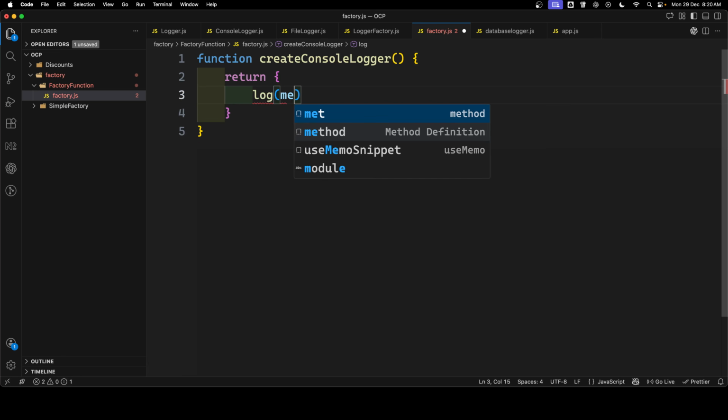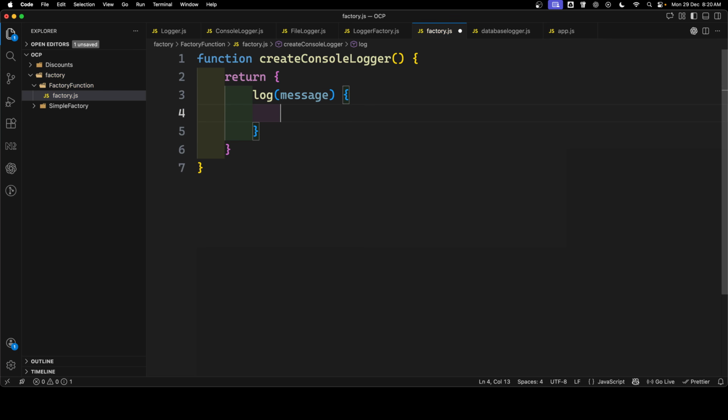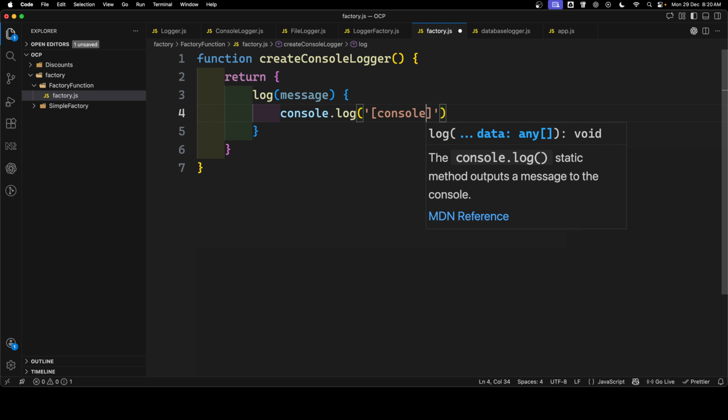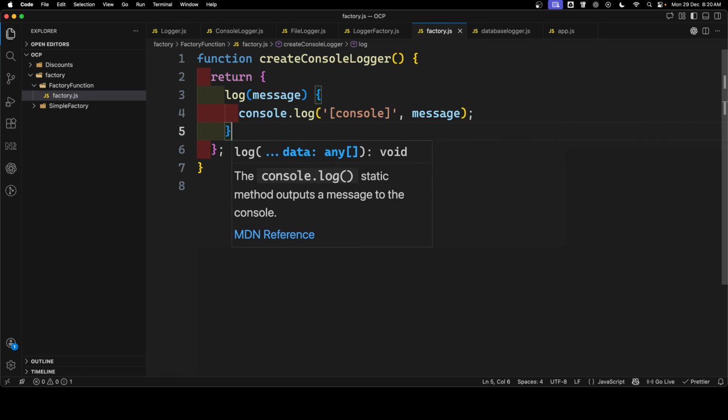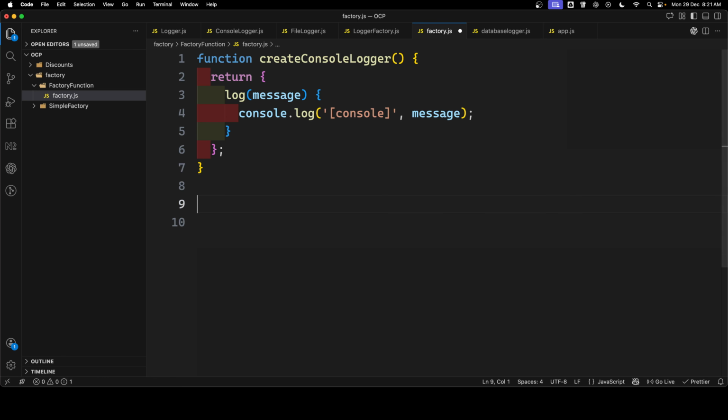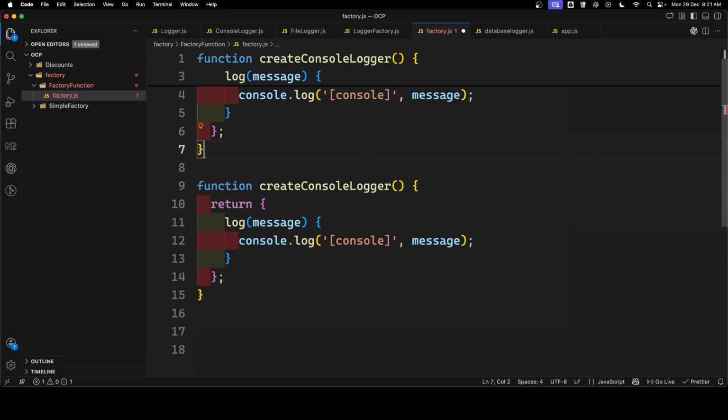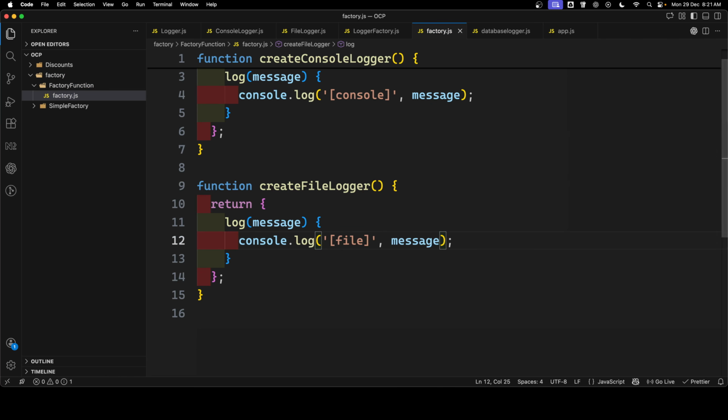So log of message, and in this one you can have console.log and send the message. That's it. So this is our createConsoleLogger. This function returns an object with a log method inside. In the same scenario, you will have a file logger also. Let's copy this one and paste it at the bottom. So this is our createFileLogger. I will create another one, something like file logger, and inside this one you will have something like this. That's it. So each factory function creates and returns a specific object.